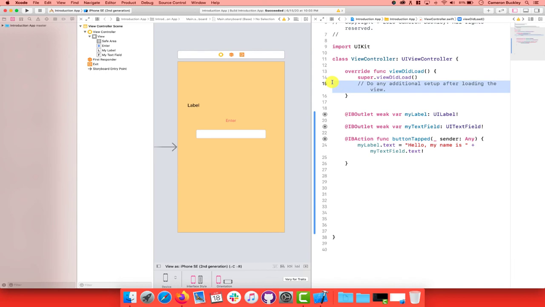There's another comment you can see on line 15 that says, do any additional setup after loading the view. So a comment, again, doesn't affect the program in any way. They're notes to yourself. And in fact, we're going to be using comments a lot, and we're going to add some right now.